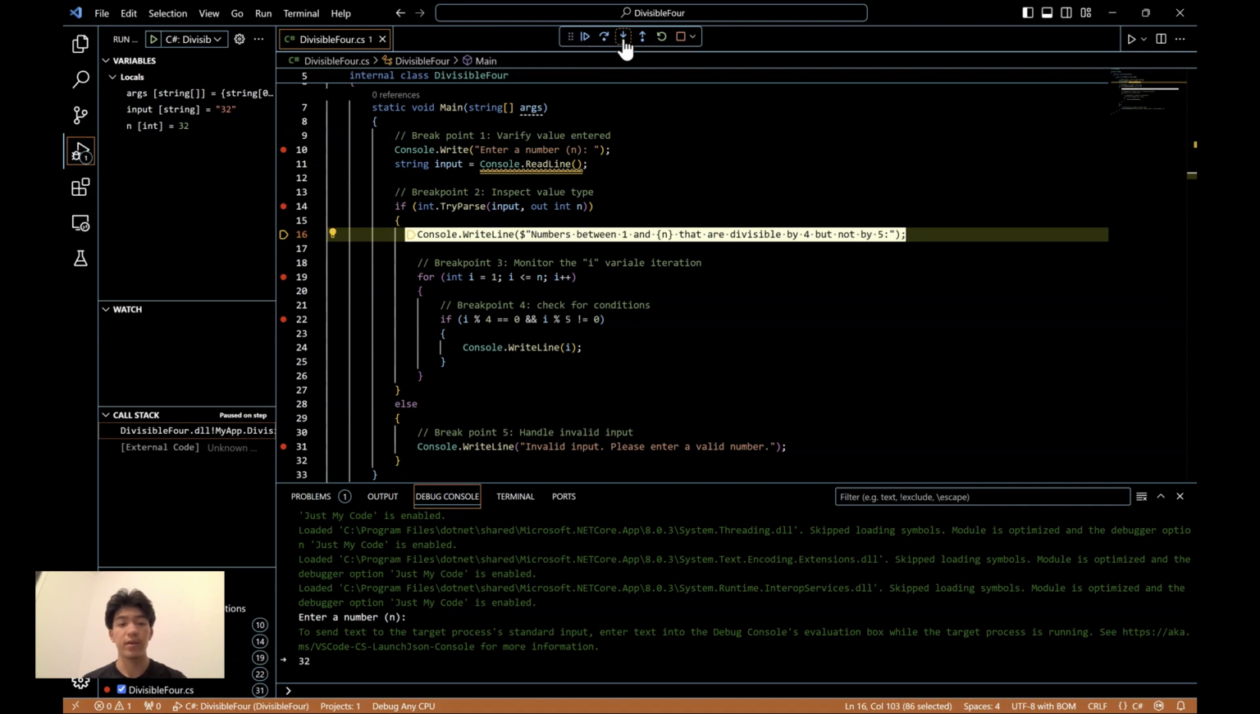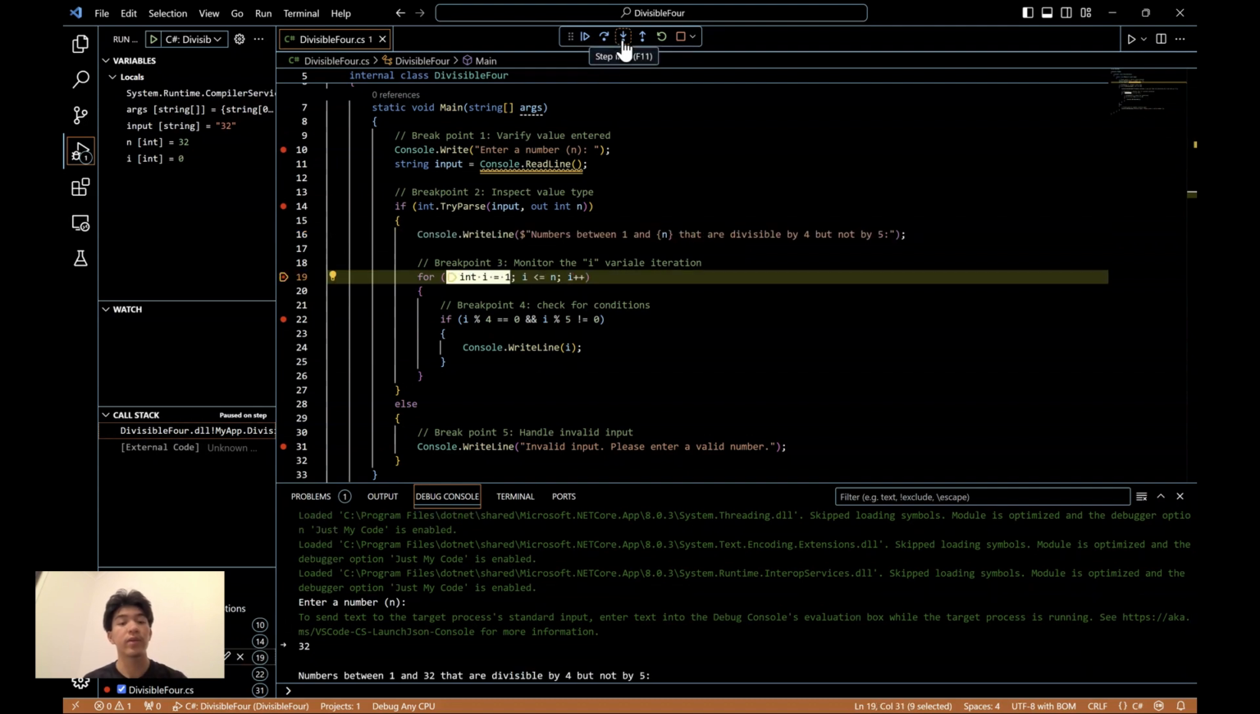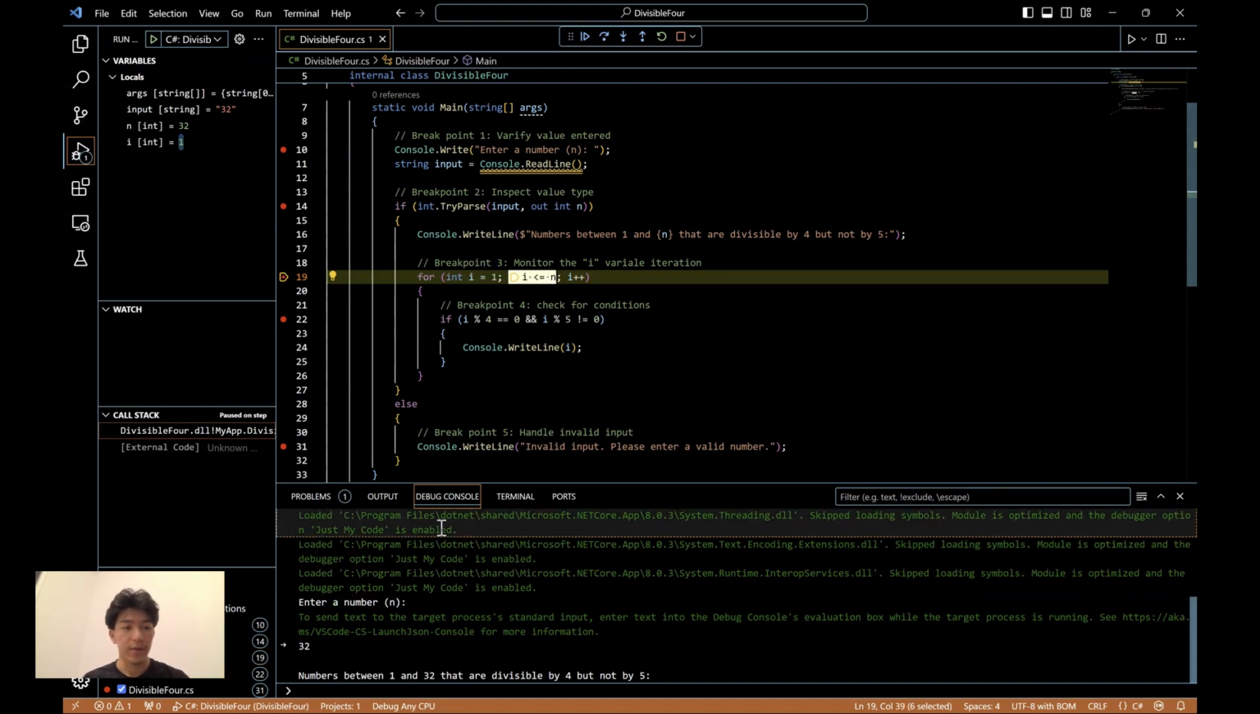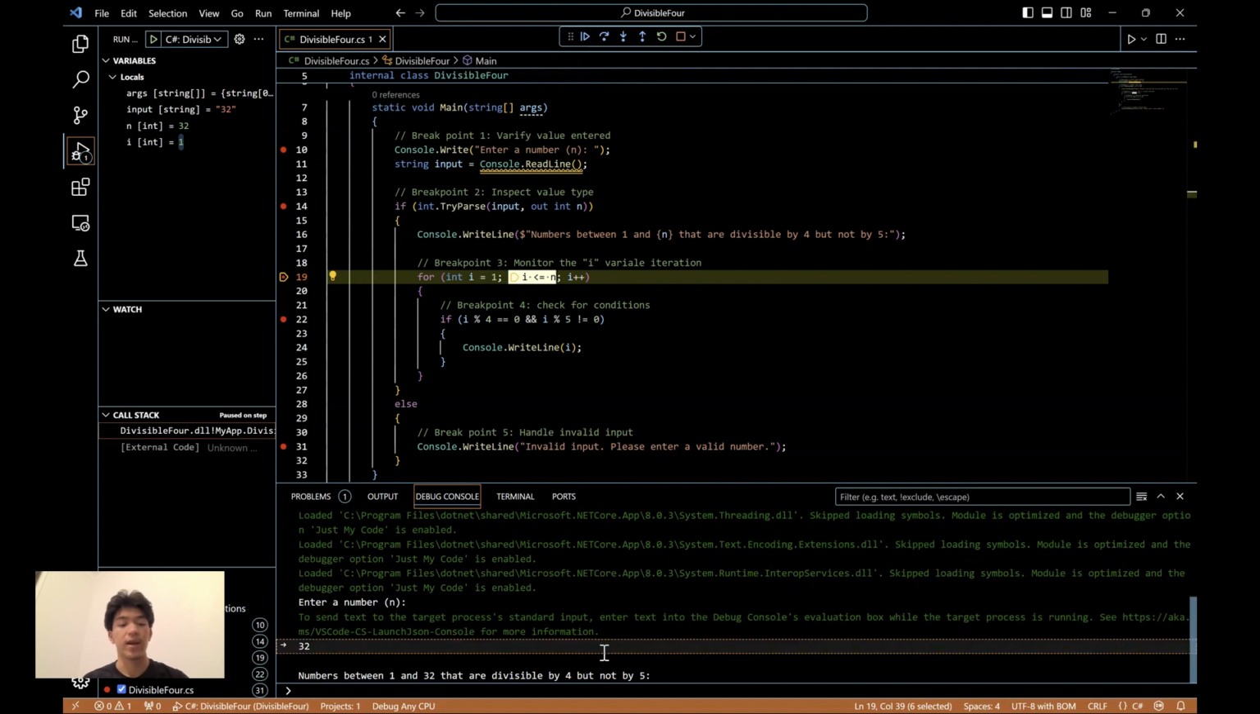As we step into the method, we have a line that asks us to enter the numbers between 1 and the number we entered as the n variable, which are divisible by 4 and not by 5. So we're going to step into the method, and here goes the third breakpoint. Here, it checks whether the i variable meets the condition which it iterates over. Straight away into the body, to check the conditions. So we step into the method, and there you go. It's the numbers between 1 and n that are divisible by 4 but not by 5.